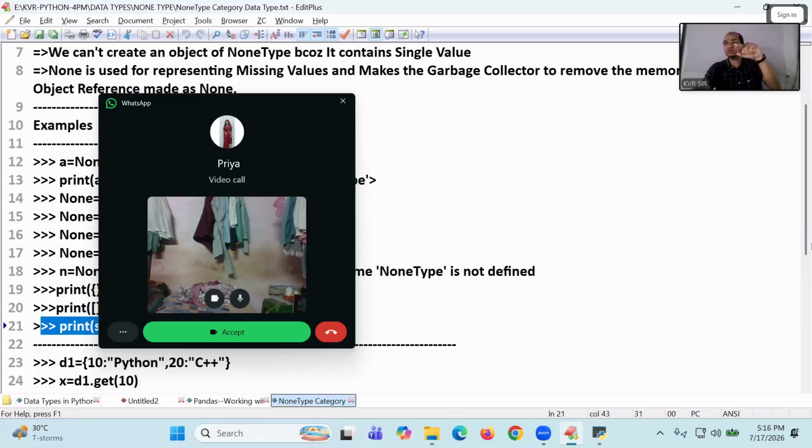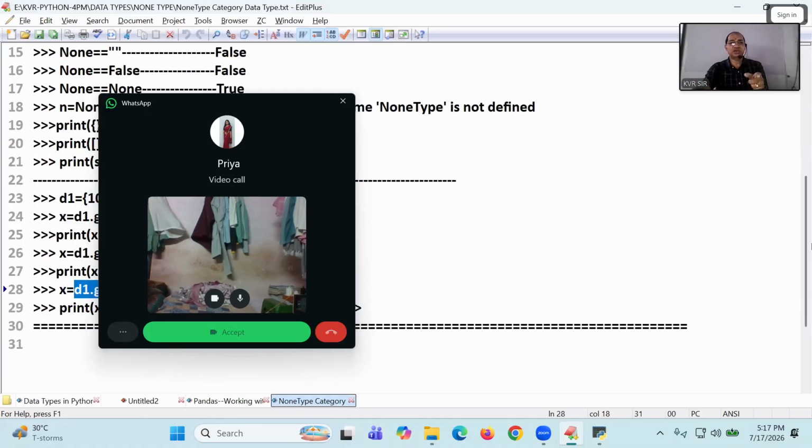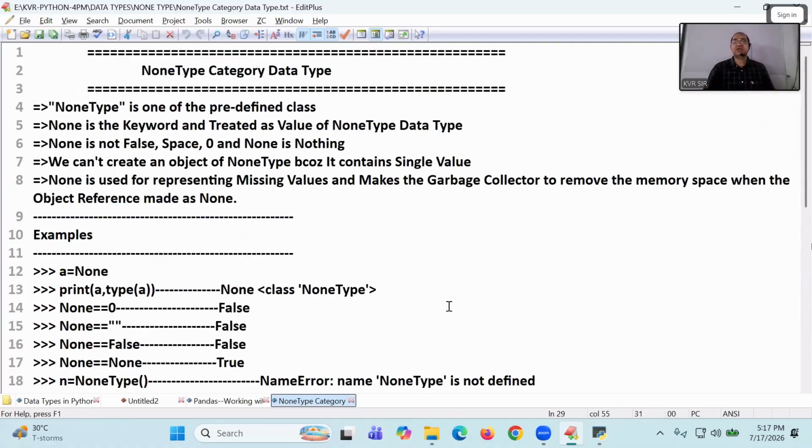From day one onwards, I'm showing it simply. This is a dictionary mode. x.dict of 10, Python is coming. x.dict of 20, C++ is coming. d1.dict of 200, what is coming? None. This is called which type? NoneType. I think we completed all the data types.